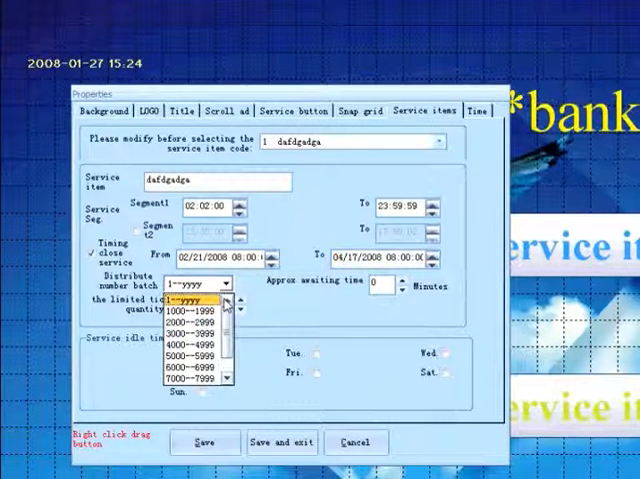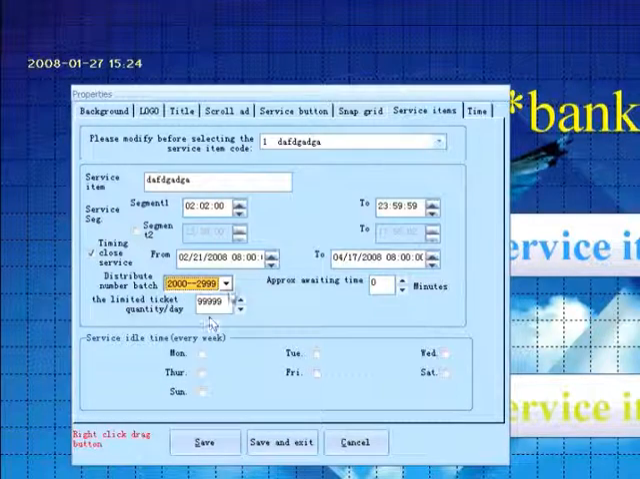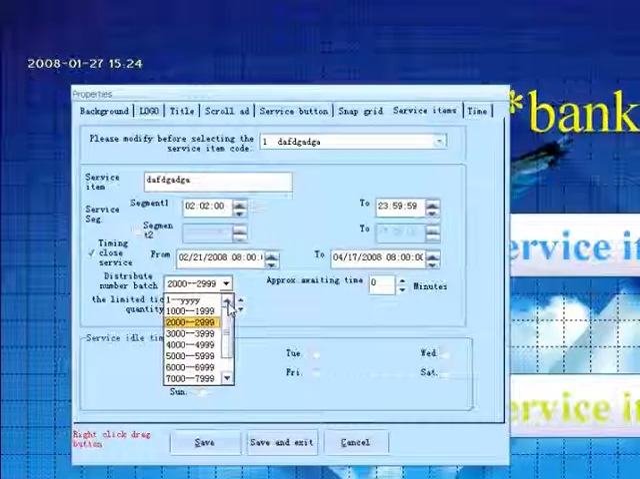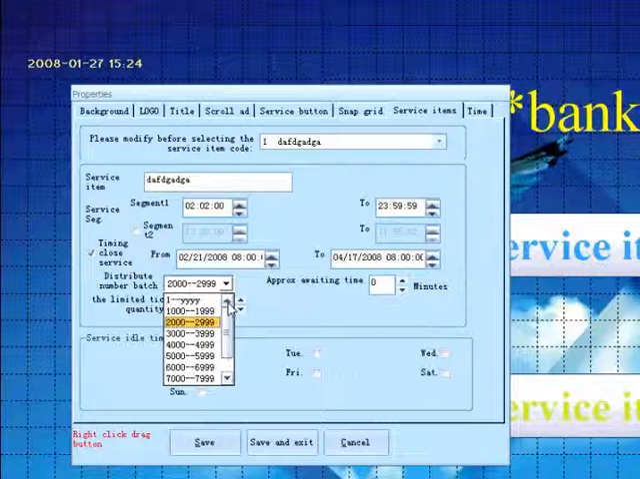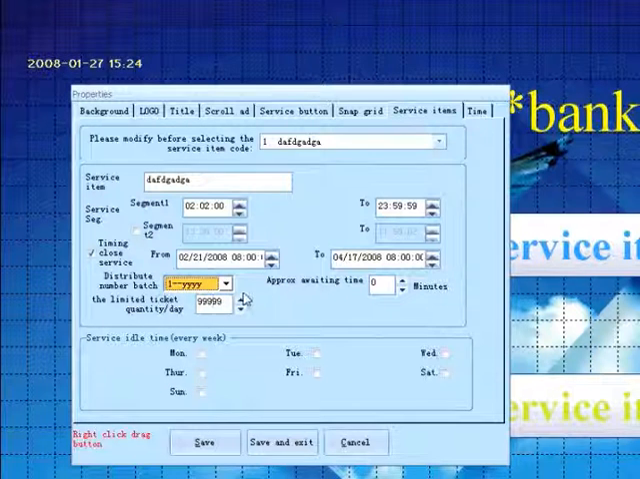Assigning number range. Assign a sequential number to one service item. For example, assign a sequential number for 1001 to 2000 to integrated service. When the queuing number is up to 2000, next number will restart from 1001.